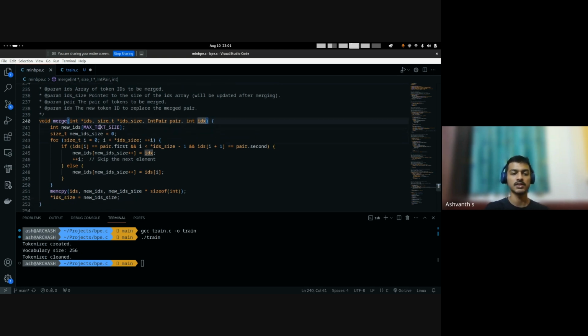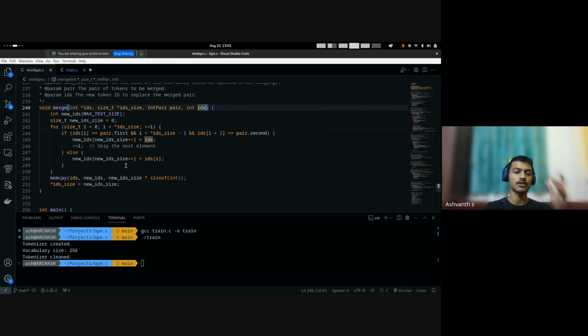First, you initialize new IDs with a maximum text size, and then you loop over it. You find the pair of tokens which are commonly occurring. You see the first token of the pair, and once that is found, you find the second token. Once that is found, you append the new token to the array. Else, you just increment. And once that is done, you copy it, and then you allocate the size to it. That's it. The merge operation is quite simple. You find a pair of tokens which are occurring together, and then you just add them to the array.